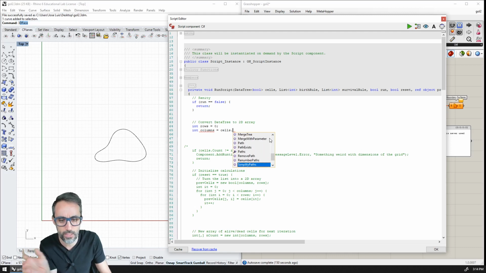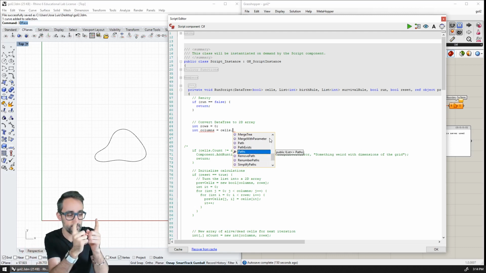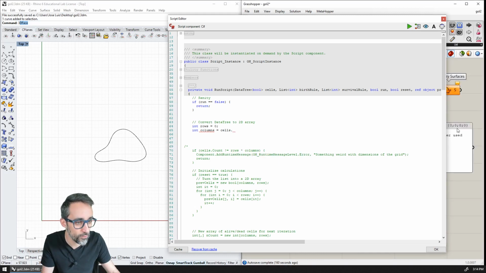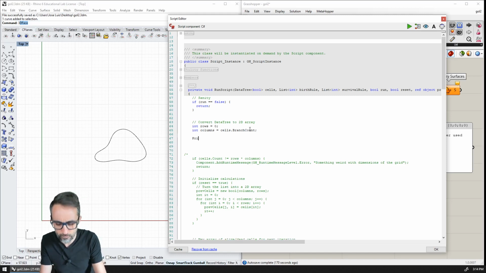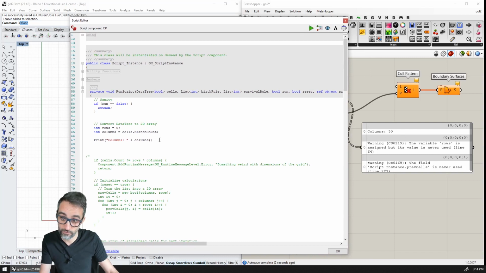You can merge them together. You can get the paths. The paths are those numbers on the top left corner. So this thing here, this is the path. For this one, I'm going to take branch count. Branch count is going to be the number of columns. And here I'm going to print columns is going to be equal to columns, and then I'm going to execute this component, which tells me 50, so that's great.